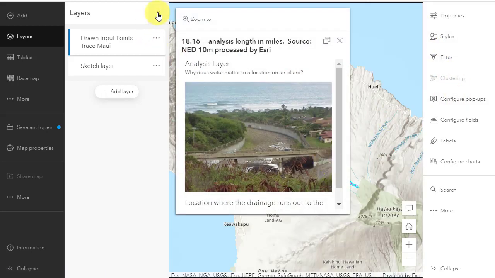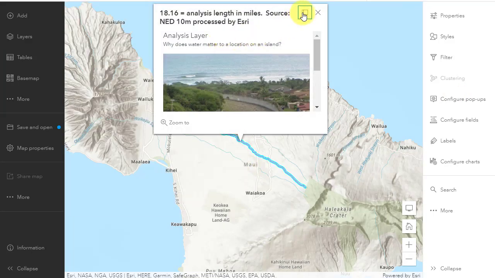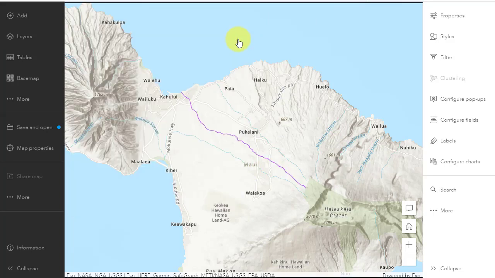Wonderful. Okay, it's looking pretty good. Test that one more time. I can dock that pop-up or float that pop-up. Nice. Okay, so that's some of the basics of pop-ups. Let's explore a little bit deeper now.